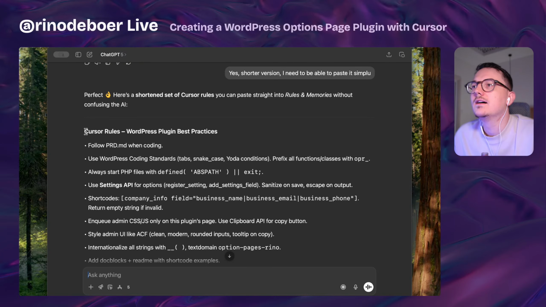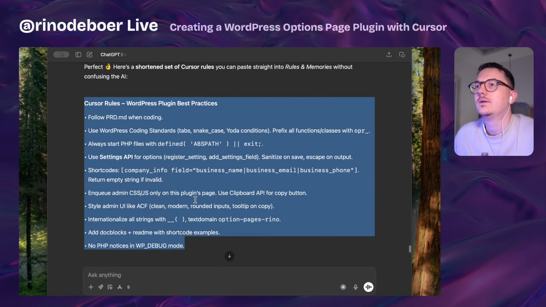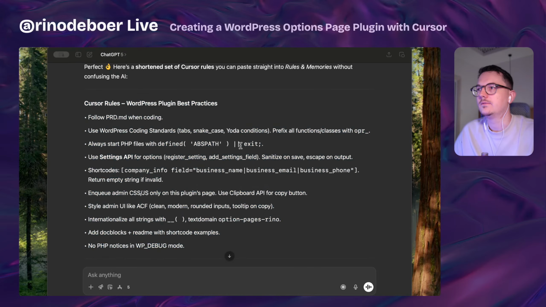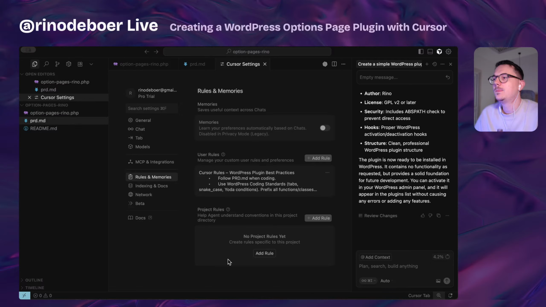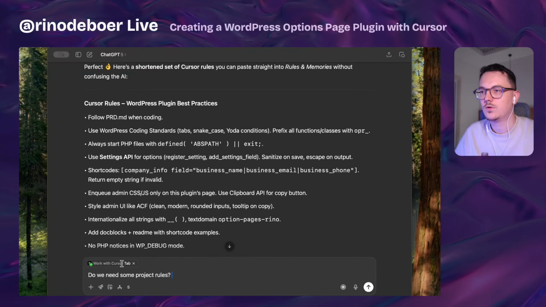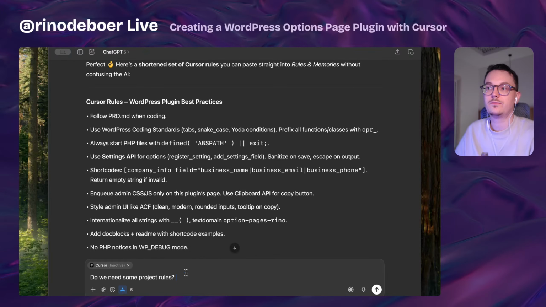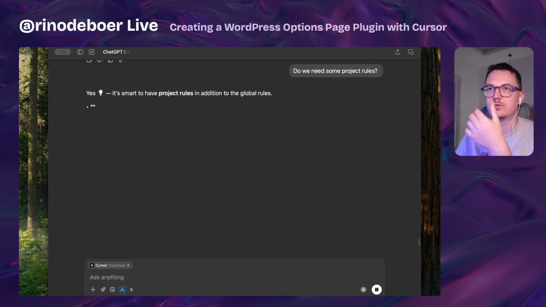Okay. Cursor rules. Let's see. There we go. So let's dump this in Cursor. But I'm already more professional than the first time, okay? Compared to a few months ago. We're adding a PRD. We're adding Cursor rules. There we go. Do we need some project rules? ChatGPT can work with the Cursor tab. This is also cool. This we didn't have before. You can reference Cursor from ChatGPT. It's inactive now, doesn't work, but yeah.